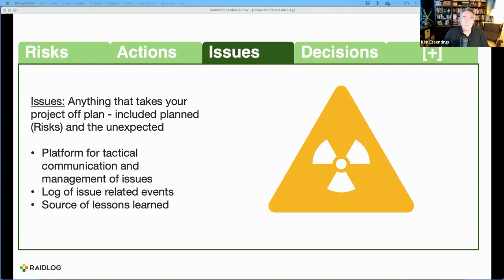So think of it this way: if you finish your project and somebody comes up to you and says, why did this happen? What was the cause? You should be able to go back to your RAID log and say, well, here is the issue, and here's what happened, and here's what caused it, and here's how we responded.